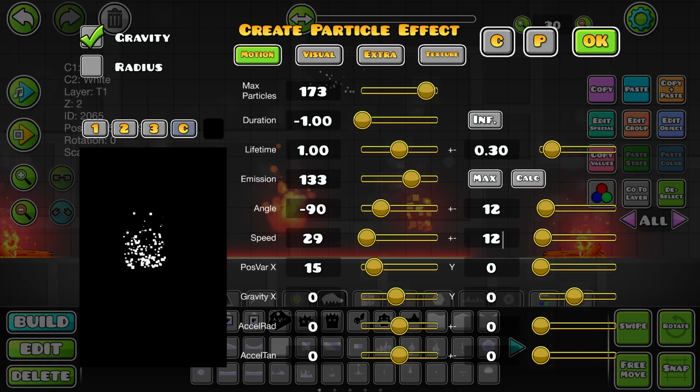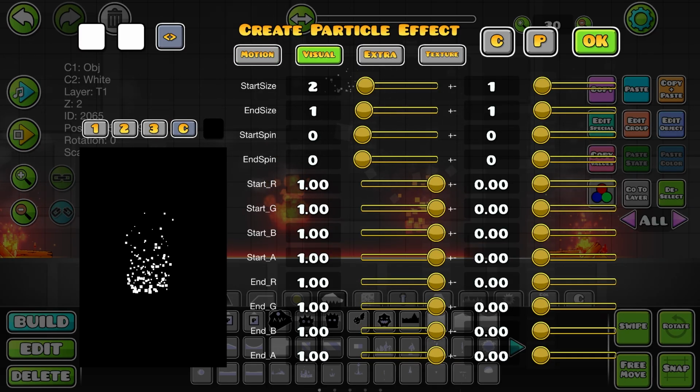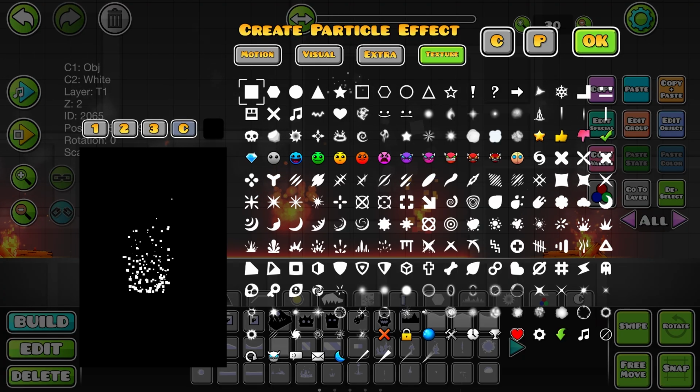This is the gravity X and Y. We want to make it maybe, let's say, 33 or something like that. Now you can see that it's going up a lot, which is perfect. And you can leave everything as it is for right now. And now let's just change the sprite for now.